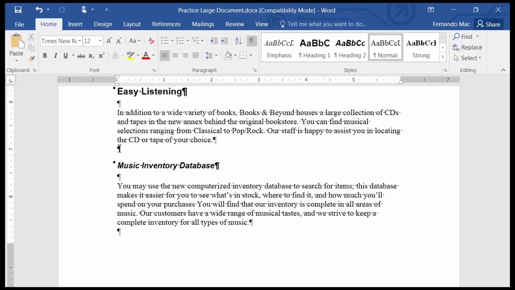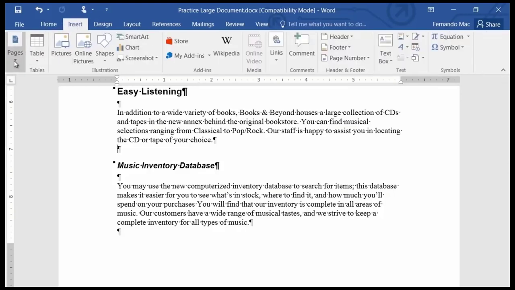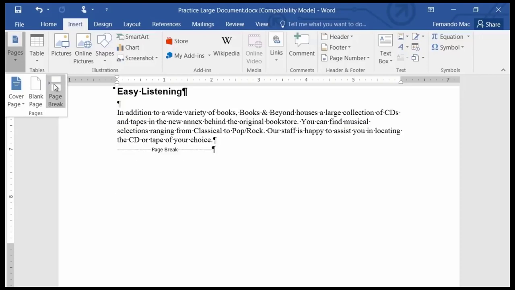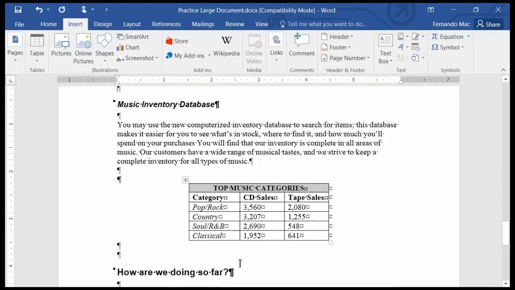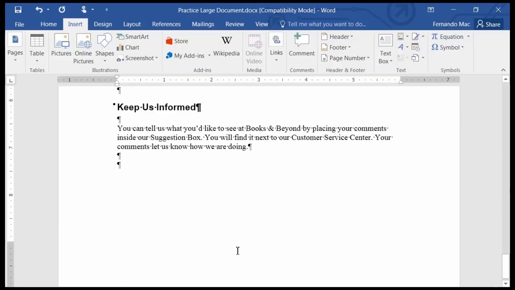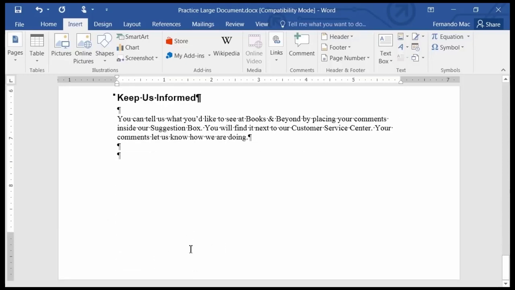All right, time for me to catch up. I'm inserting a page break. There we go. So now we've got the description of the table on the same page as the table, and everything finishes before the end of page 3. All right, very good, everybody. I'm hoping your screen looks like mine. Let's turn off the pilcrows.